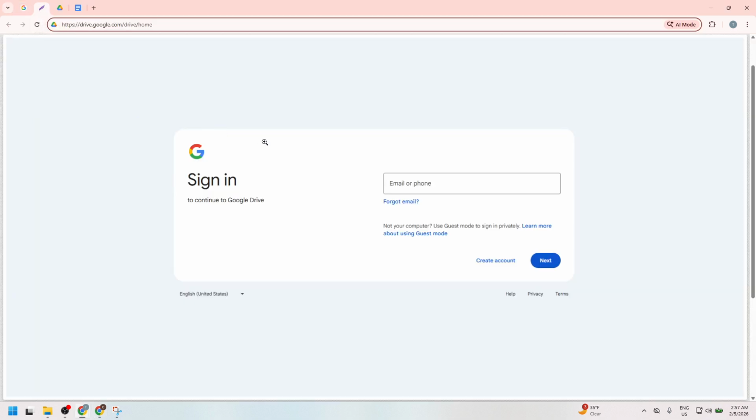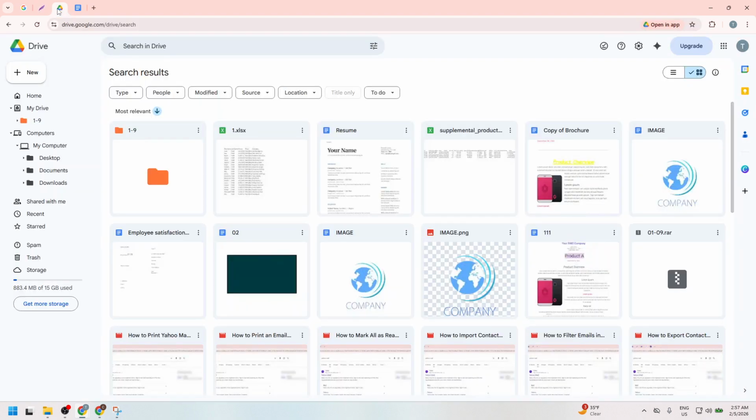If you're prompted to sign in, use your Google account. If you have more than one account, make sure you're on the right one so your files end up in the correct place. If you see any security prompts, follow them so your account stays protected.